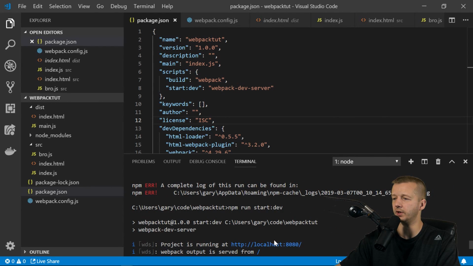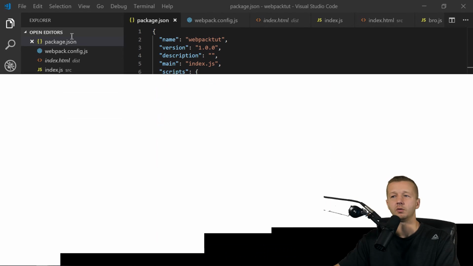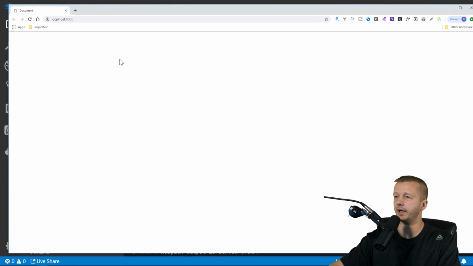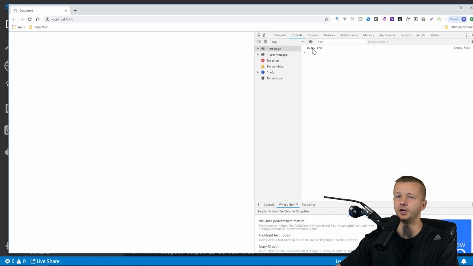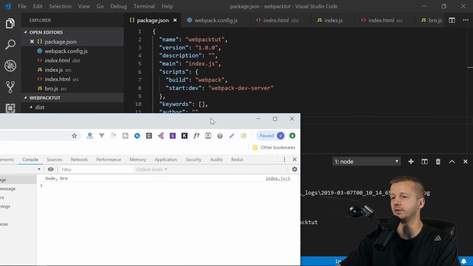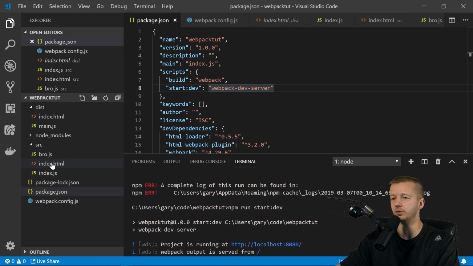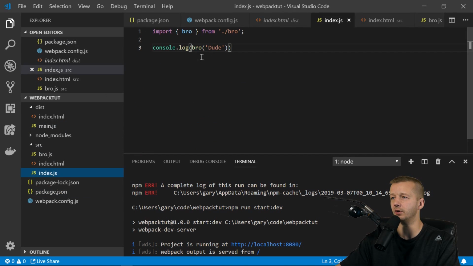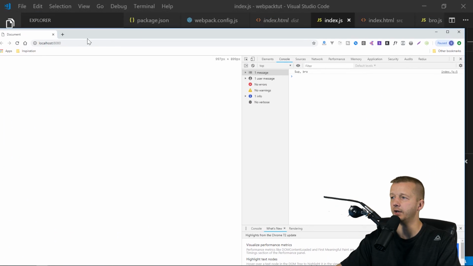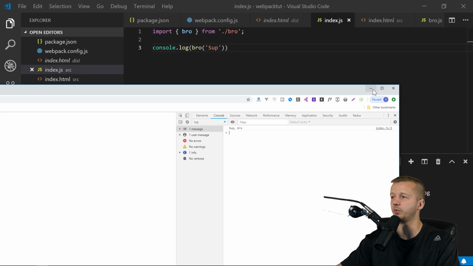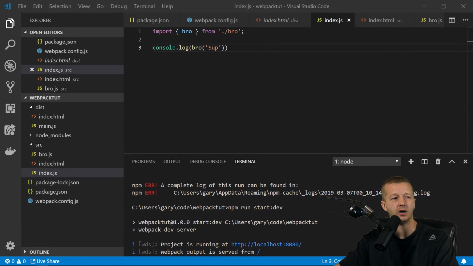Let's come right there. Control left click, bring it over, Control Shift I, and we got our dude bro working. All right, so of course we have live server reloading with this. So what we can do is come here, and I'll change that from dude to sup, and there we go. It's working as expected.